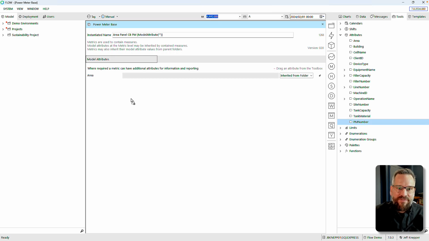So one of the fastest ways for me to do this is just to start dropping the model attribute placeholder text in throughout this naming convention of my instantiated name. You'll see me do that here in just a second. Creation of new model attributes is easy. I just need to add it to my attribute toolbox, and then I can just drag it over.